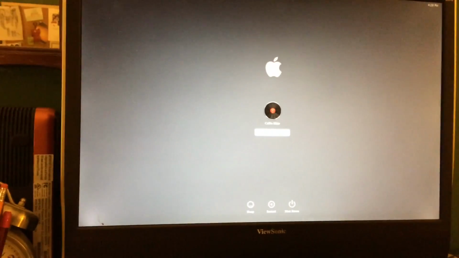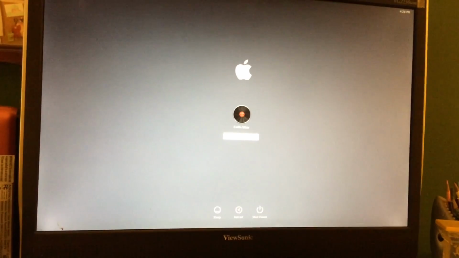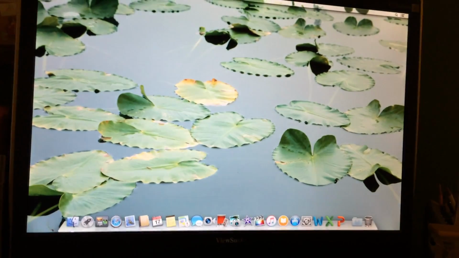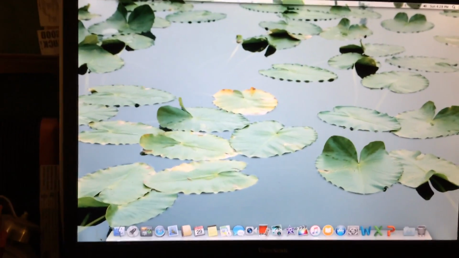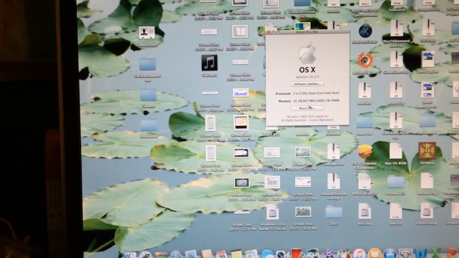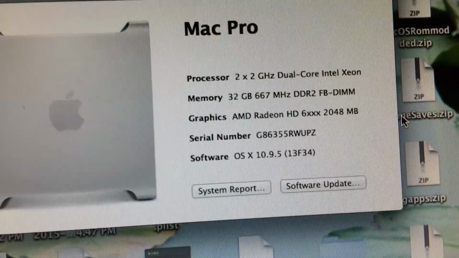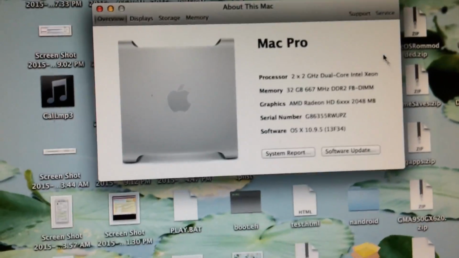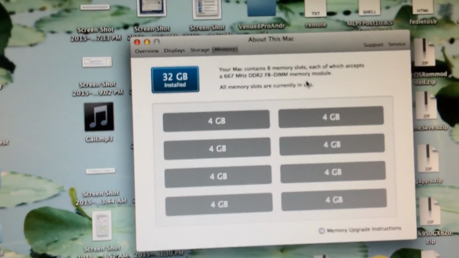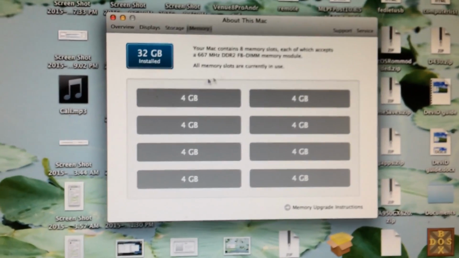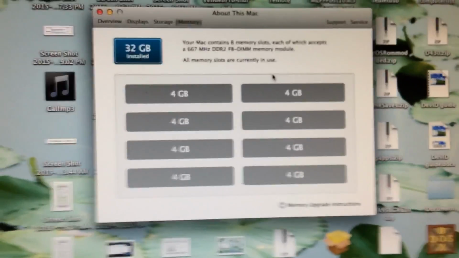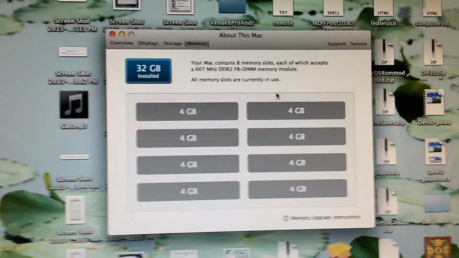Alright, so the machine has just booted up, so I'm going to go ahead and log in. And so far the machine appears to be working perfectly fine. So let's see if all 32 gigs of RAM are detected. And it looks like they are. So now we have 32 gigs of RAM in this machine. As you can see, it detects all 8 4 gig modules. So yeah, that is a total of 32 gigs.